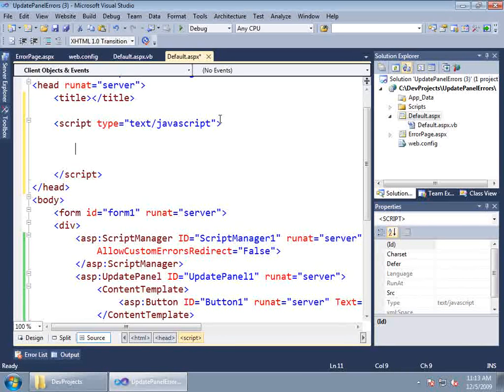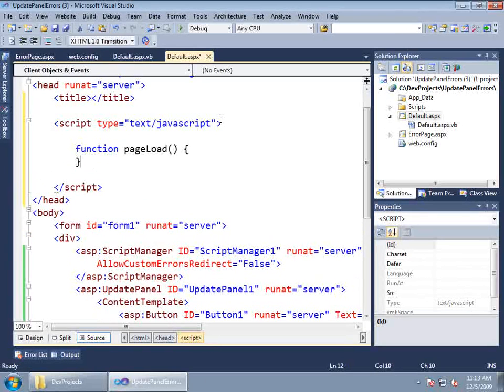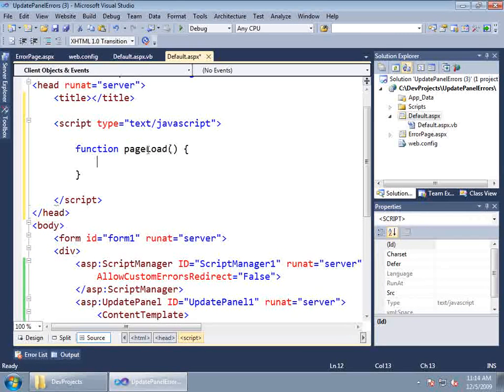Right. So let's go ahead. In ASP.NET Ajax on the client side, there is a function you can create which is equivalent to the page load event handler on the server side. So if you just create a function called pageLoad, that will run when your page loads.